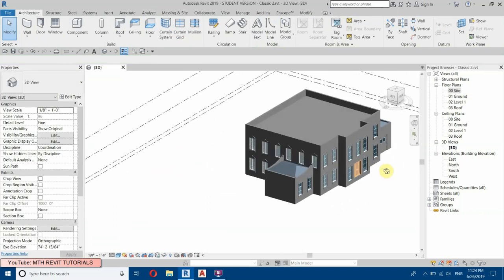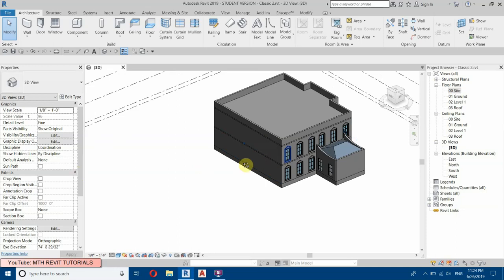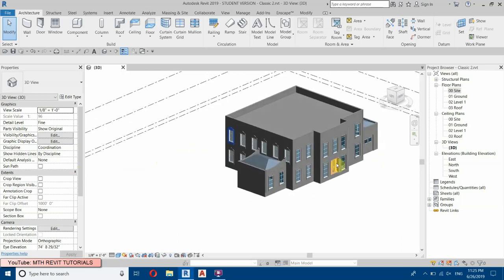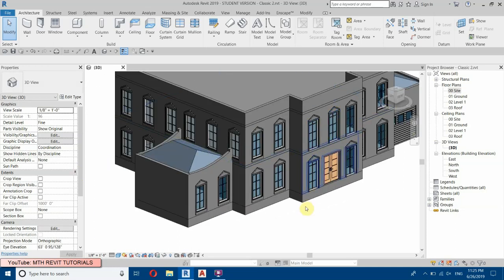So we're almost finished with this project. Only a few things remaining, which we'll do in the third and the final part of this tutorial series.